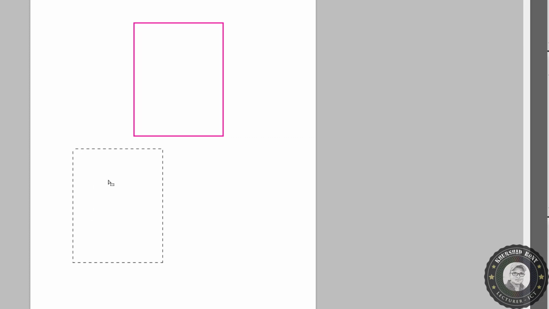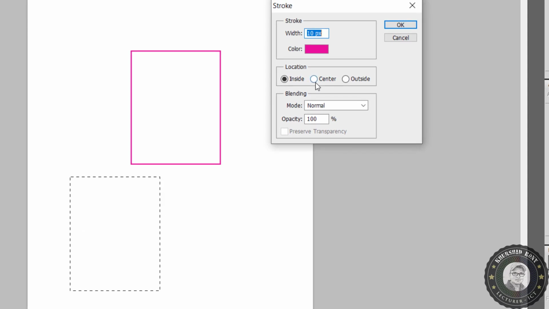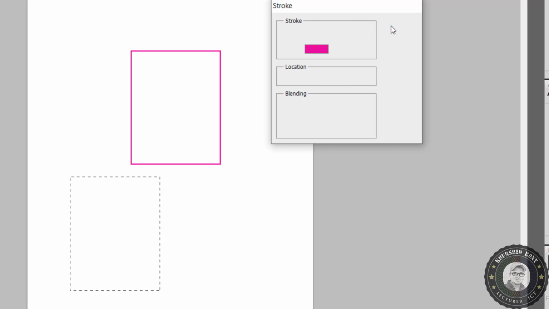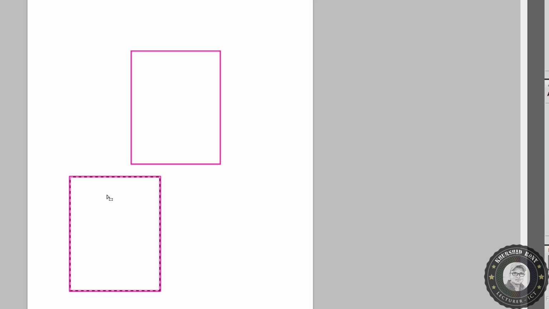Now again go to the stroke option and click the center button to create the border at the center or middle of the floating selection. Okay, I am here increasing the stroke point, that is stroke width point. I am giving here 16 and I am pressing OK. Now the stroke created with the center selection.